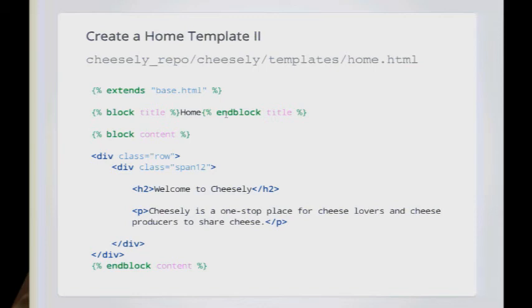While you're creating a new file called Cheesely repo, Cheesely, templates, home.html, I'm going to explain a little bit. Right here, this extends base.html. What that means is this template is inheriting from the base.html file that you've already created. So we don't need to include Twitter Bootstrap or anything like that. This already has it.